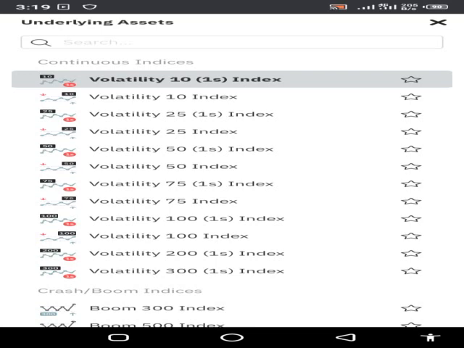You can say, oh, I don't trade on this volatility 10 seconds index. The market is going too fast, it's going up and down too fast at this moment. So I want to go to another market index or volatility 25 index. The market is going slowly, so I can quickly determine and get my profit.